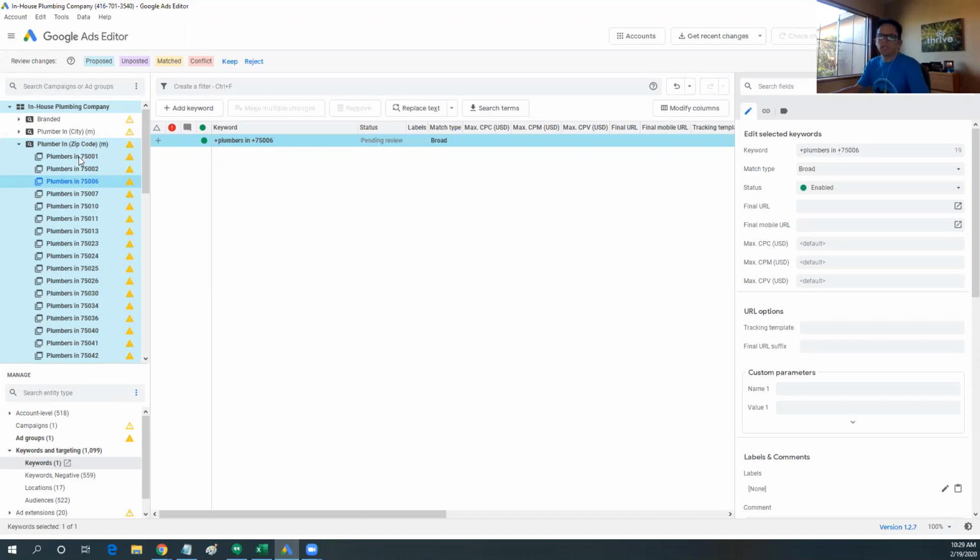And so what I'm going to do is take the first ad group. I'm going to create 2 ETAs and 1 RSA that are general. And then I'm going to just replace the headline. I'm going to find and replace 75001 with 75002, etc.